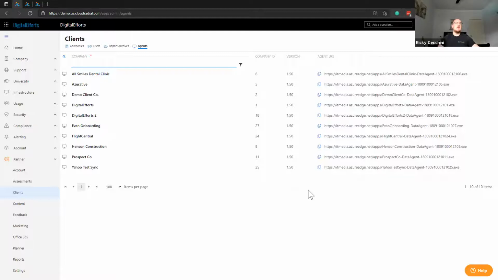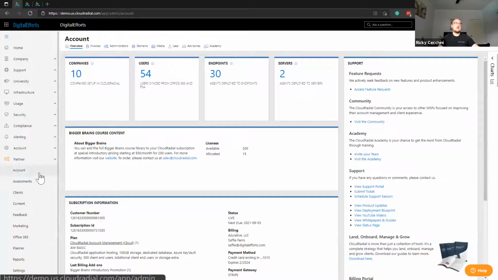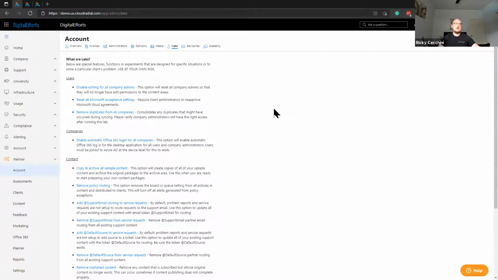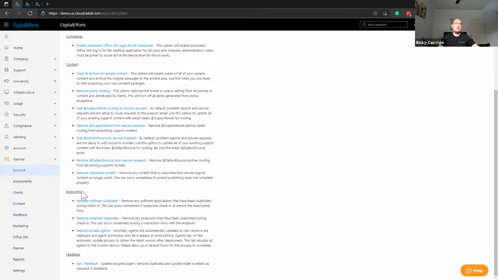The way you can do that to make sure that you have the version that can pull all that stuff is you go to partner and account, and there's a spot up here with a little flask for labs. When you go to labs, these are experimental functions, essentially little scripts we can run. It's not recommended that you just do these willy-nilly unless you specifically have a need. But in this specific scenario, when we're talking about Windows 11 readiness, and all the different things you can do to make sure you're pulling the latest and greatest, definitely run the lab here. It's under endpoints, there's a section for rebuilding data agents, right? So this is going to manually force the latest provision.